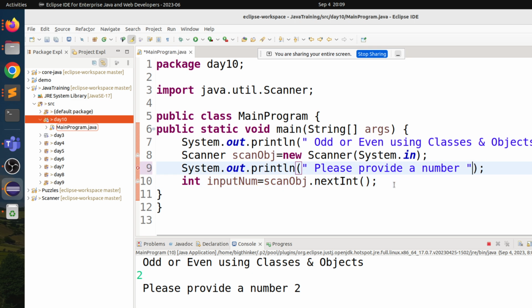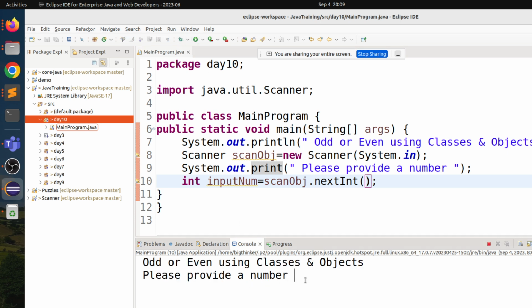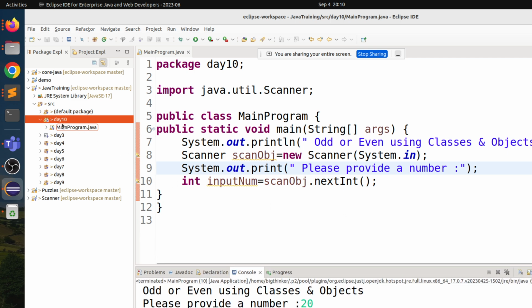Okay, so the answer is very simple. See here, ln means new line. If you remove this ln, after printing this, the system will not go to the next line to capture the input. That is why we give ln. So I'll tell please provide a number, and I'll give a colon here. Now the system is telling please provide a number. I'll give 20. Now we have to find if it is odd or even using classes.